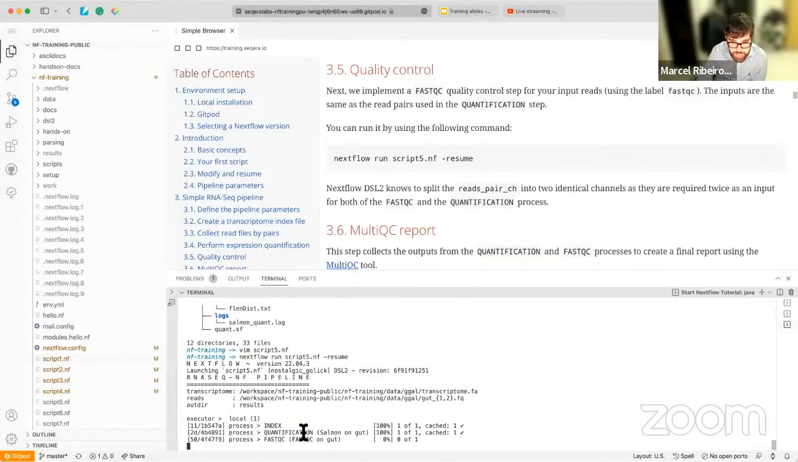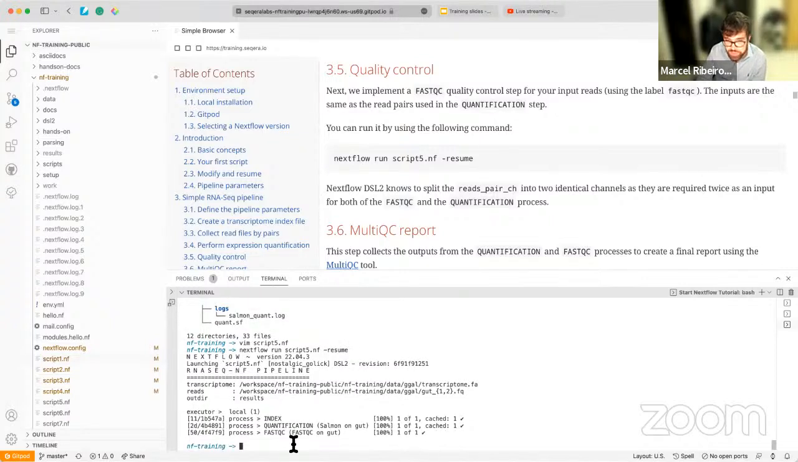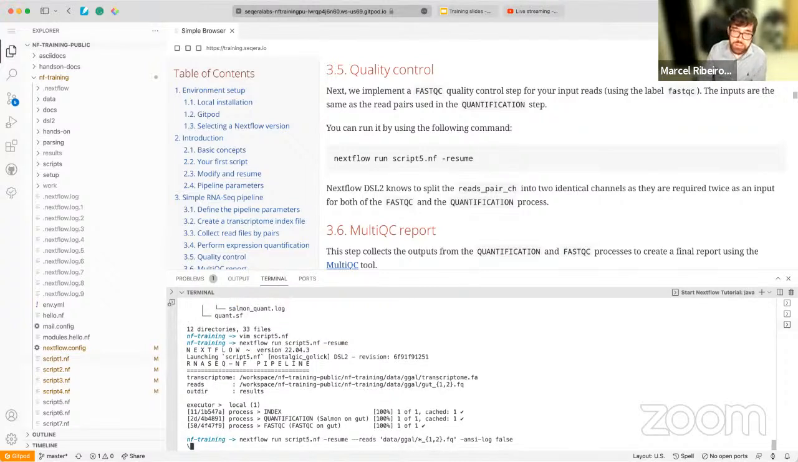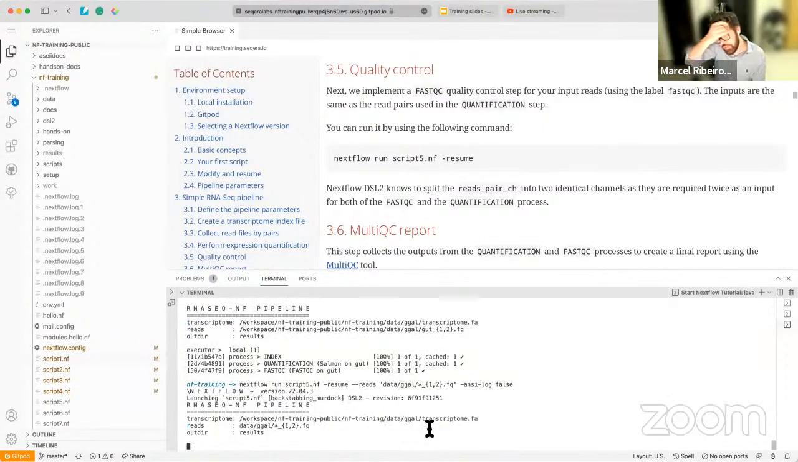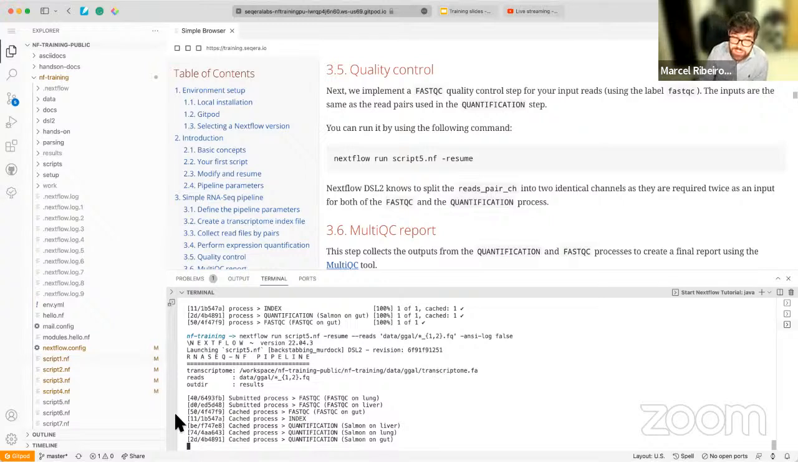So index was cached, quantification was cached, and then FastQC is not cached. We are running it. So here it's 1 of 1 for everything for quantification and FastQC because we only have gut, right? So we could instead use everything. Again with resume, telling all the 3, gut, liver, and lung, and with ANSI log false, so we can see each one of them.